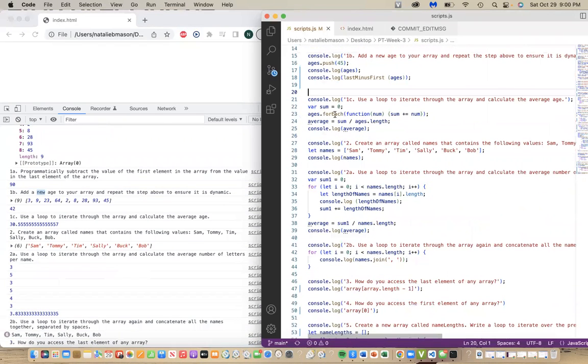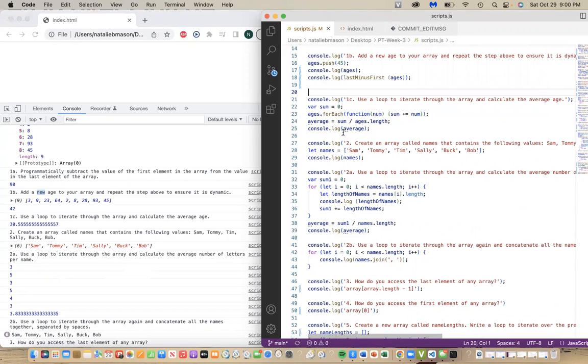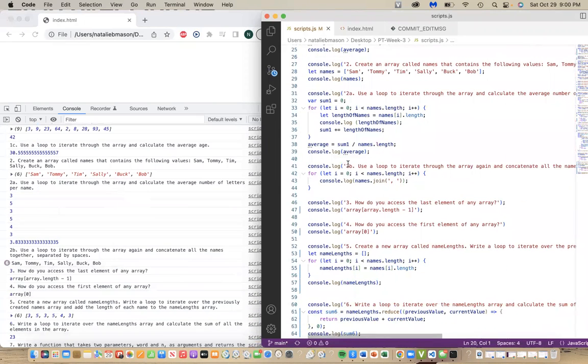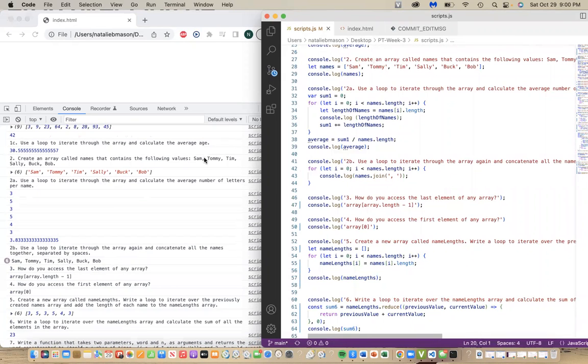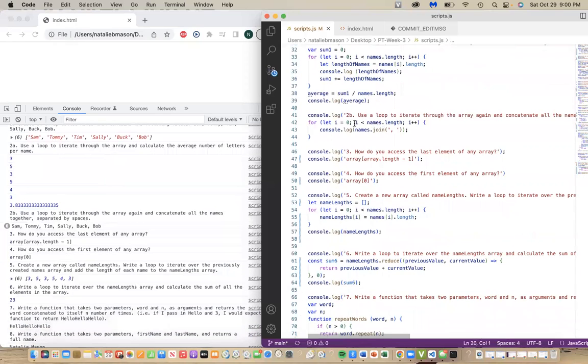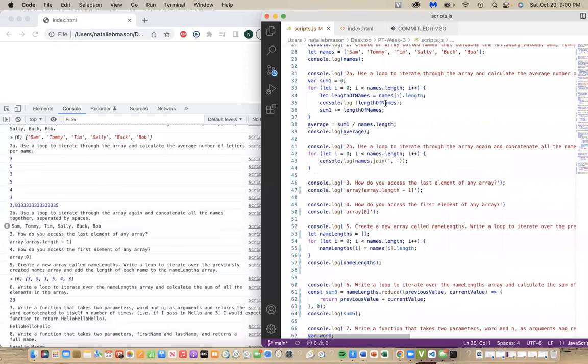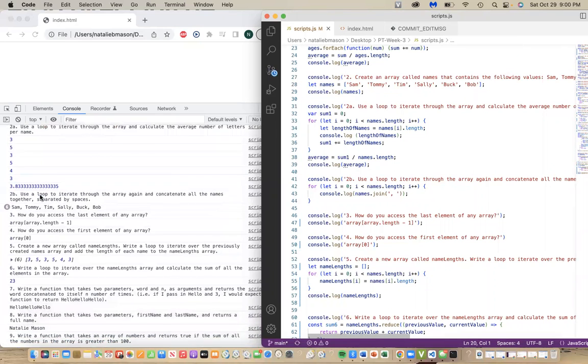And then for 1C, I used a forEach function to calculate the average of the ages in my array. Moving on to number 2, I had my array called names that included all the names and that were printed out in my console. I then went ahead and printed out for 2B. Oh, sorry about that, I skipped 2A. I printed out the length of each name and then used the average to determine the average length of the names in the loop.